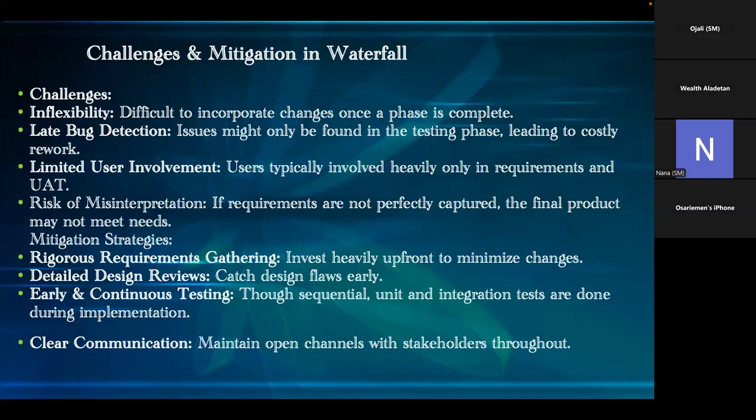And then detailed design reviews. Catch design flaws early. You need to catch them early so that it doesn't go deep into the project, which will cause so much pain and cost. Early and continuous testing. Though sequential unit and integration tests are done during implementation, okay? That means once you start the testing, you do sequential testing, you do unit testing, and then integration testing also. You quickly do them so that you know if there's any issue, not when we've passed that stage. We will call them back again. It's going to be terrible.